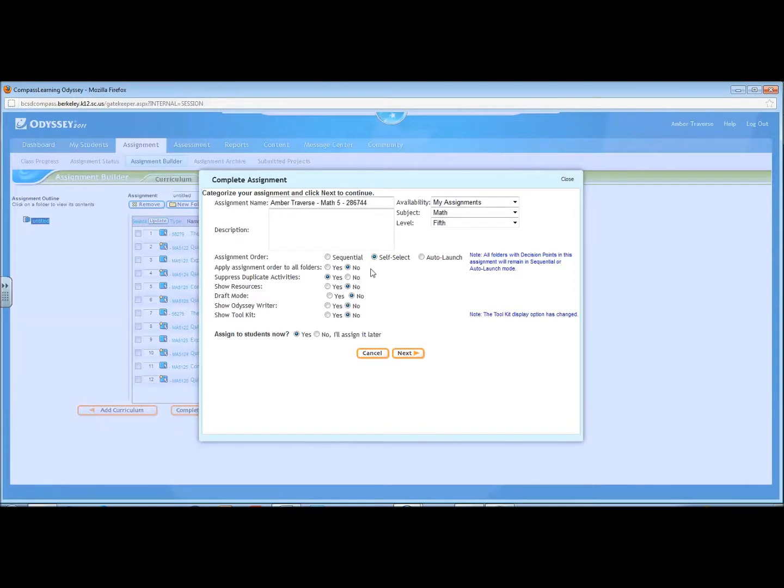I do not recommend self-select because students may just choose to complete the quizzes and not the lessons. The best recommended is auto launch, which means before a student can complete any other activities, it will auto launch the ones that you have assigned. Below you have Apply Assignment Order to all folders. We're going to click Yes. We're going to click Suppress Duplicate Activities, which means if there's anything that is the same, it's not going to make them do it again.